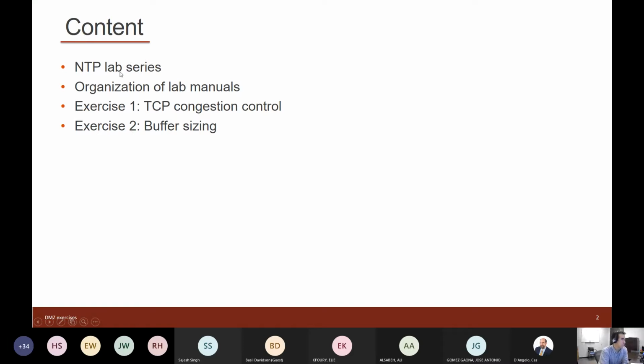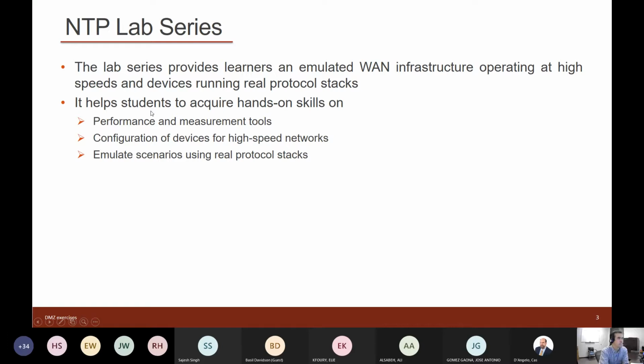These labs are referred to as network tools and protocols because that's what is covered. The lab series provides learners an emulated environment. This is done using Mininet and the Linux protocol stack. It helps students acquire hands-on skills with performance tools, measurement tools, and configuration of devices, and we emulate scenarios.